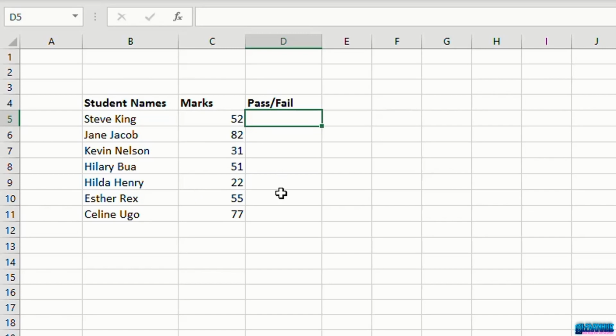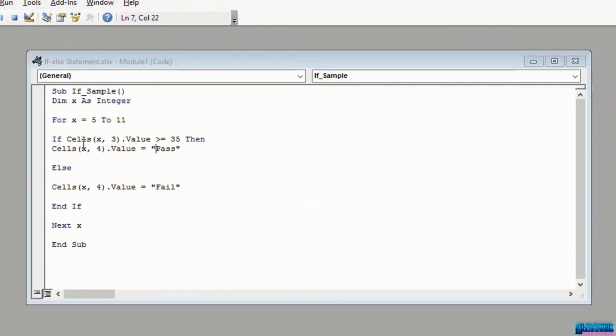So if I'm to refer to this column, it will be x comma 4, which you will see in the code. So I said if says in bracket s comma 3, which is the third column, x stands for the integer, which is from 5 to 11, dot value greater than or equal to 35. Remember I said if the student scores any number above 35, that student passes. But anything below 35, it means the student failed. This is how you write it.